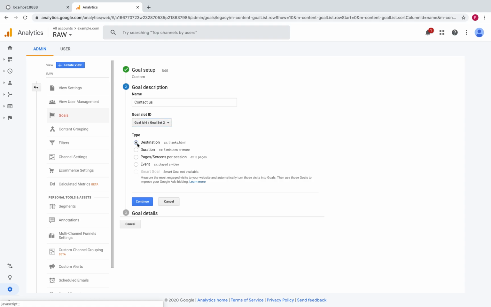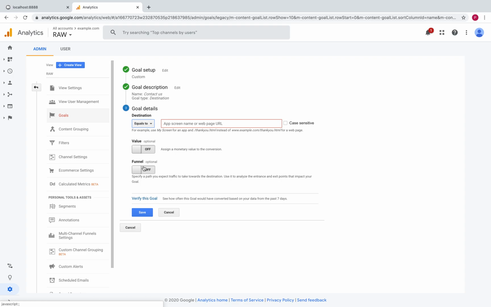And when you create a goal, you have 4 types of goals types, and we're going to go through all of them. The first one is being a destination. So this is a goal that you create when people reach a specific page on your site, and this is exactly what I want to do. So I'm going to press continue, and at the goal destination, it asks me to enter the screen name or the exact URL of where that goal takes place.